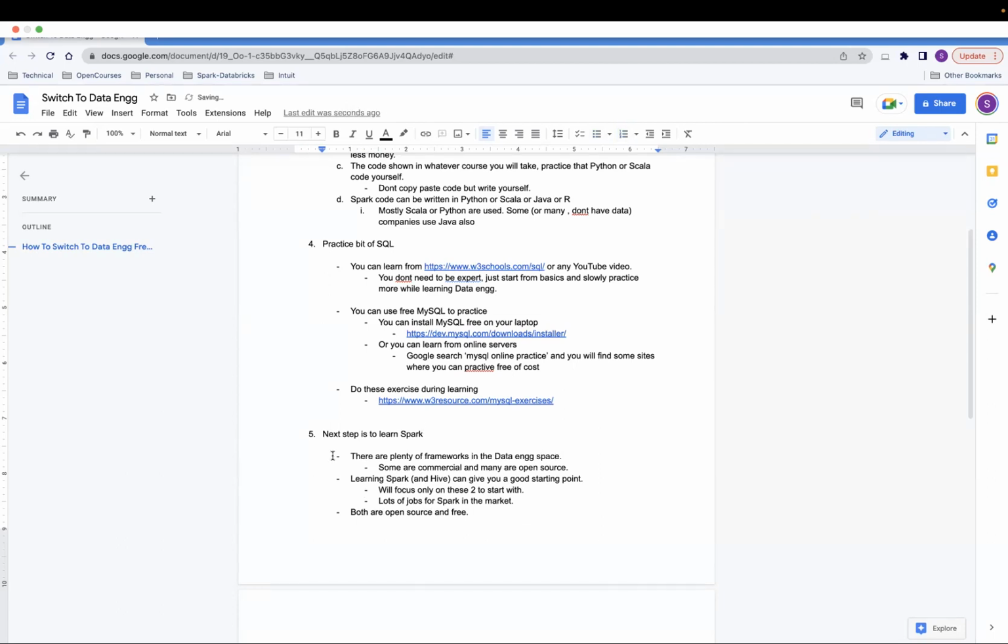How do you learn? Before we go to learning Spark, there are various frameworks in the data engineering space. You don't have to learn all at the same time. If you know Spark and if you know Hive, and I'll have the next point about Hive also, you're good. There are a lot of jobs about Spark in the market, and if you know Spark and Hive, finding a job in the data engineering space will not be a problem. You will be able to find one easily.